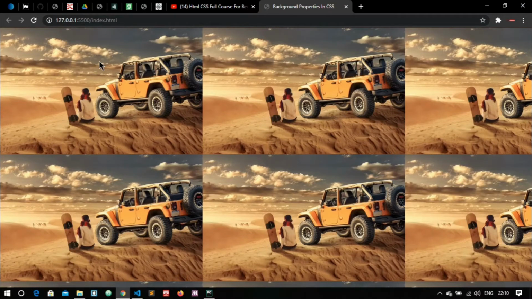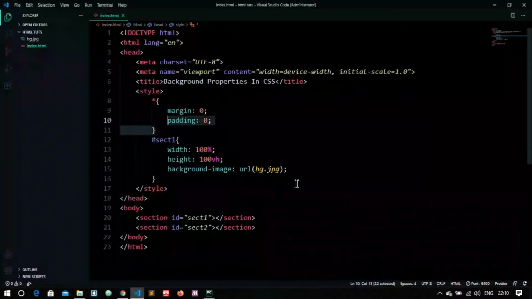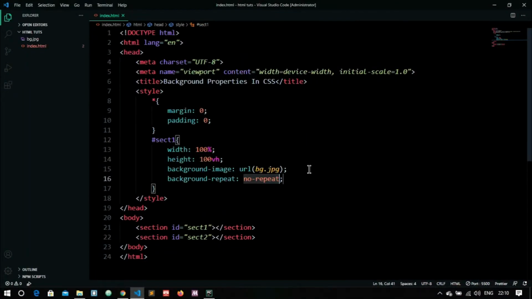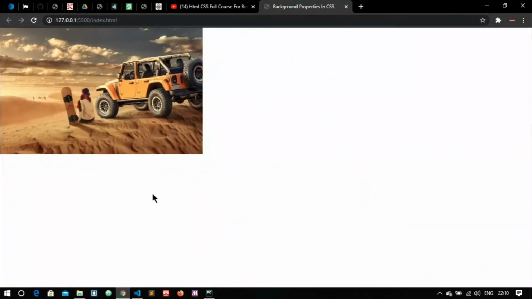So you can see the background image is repeating. I want only one image, not these repeating images. So what I can do, I'll write here background repeat to no repeat. Now after writing this, if I move to our browser, right here you can see there's only one image.